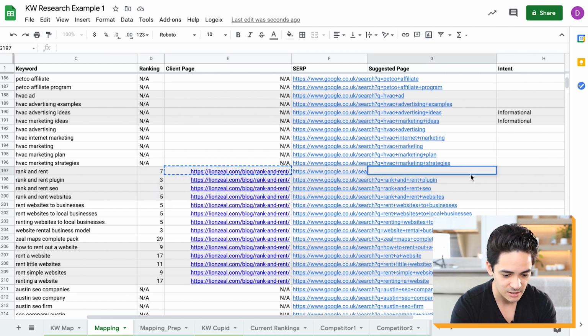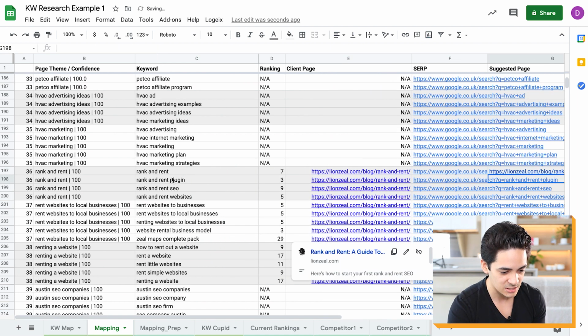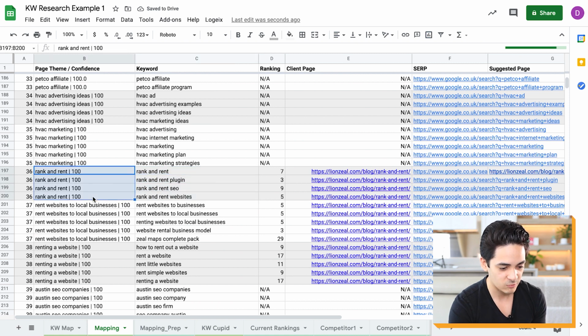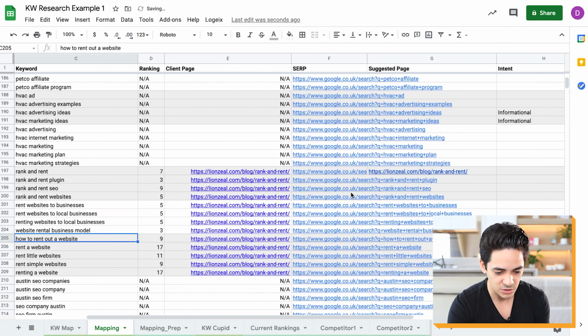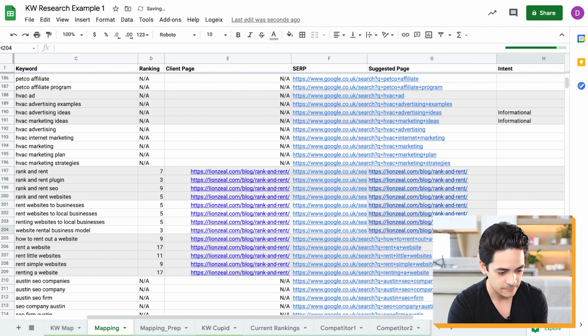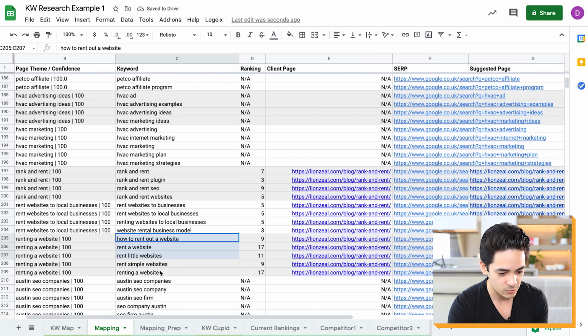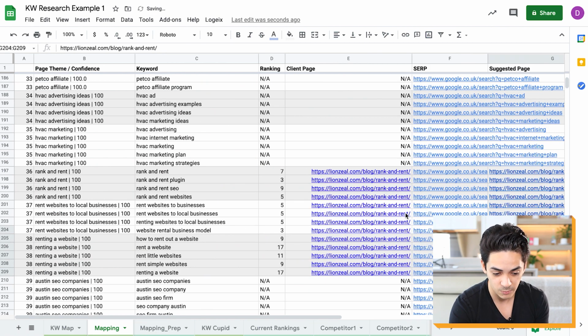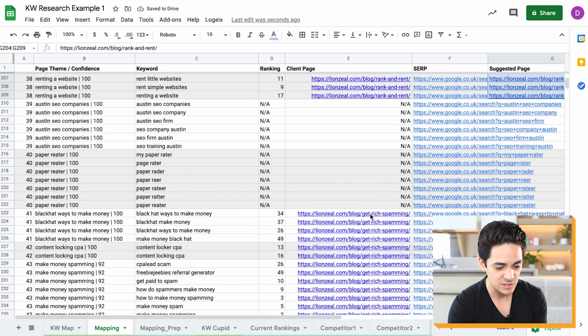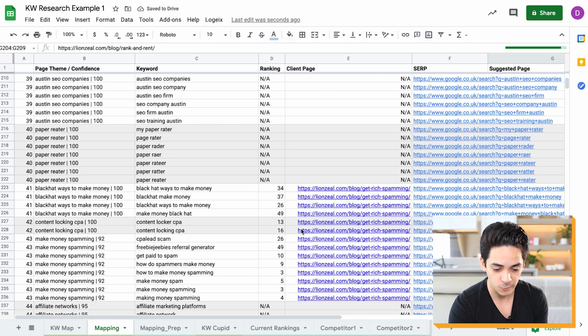And I think, to be honest, while they recommend these as separate pages, you can see here, this is one theme, ranking rent, another one, rent websites to local businesses. We're already ranking position number 5 and 3 for these keywords, but it's on this one right here, which is just junk. Let's delete that row altogether. We don't need it. Then we can just drag these all the way down, and it's going to be the same page for every single one of these. Same with renting a website, we're already ranking pretty well for this. So again, while Keyword Cupid recommends these as separate pages, I believe that they're honestly just one single page. And this is just the overall process of mapping the pages.